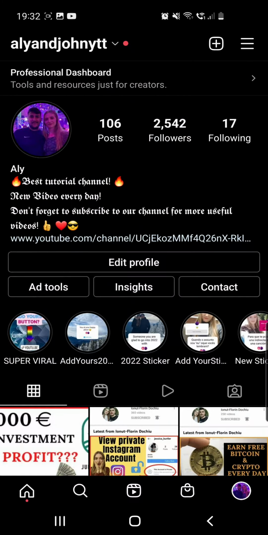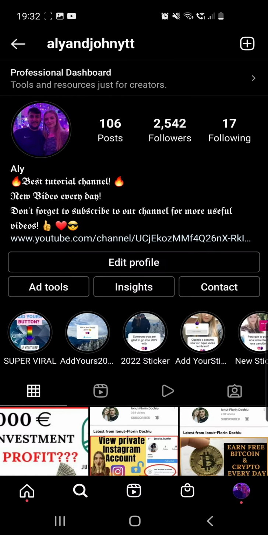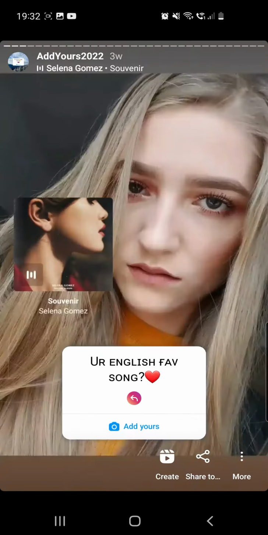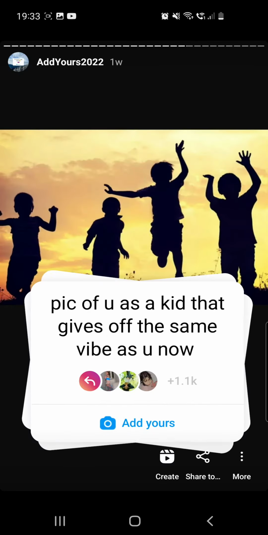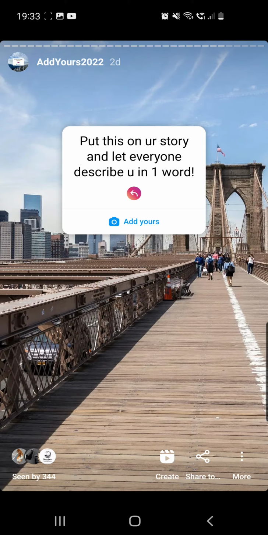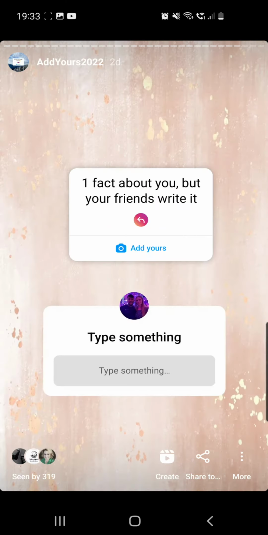First of all, you have to click on the search icon from the bottom of the screen, and here you have to search for my account, which is Ali and John YTT. And then from my page you have to go to Add Yours 2022 at the highlights, and here you have to tap until you find the desired sticker. Just like this. You can also check my other viral trends if you like.